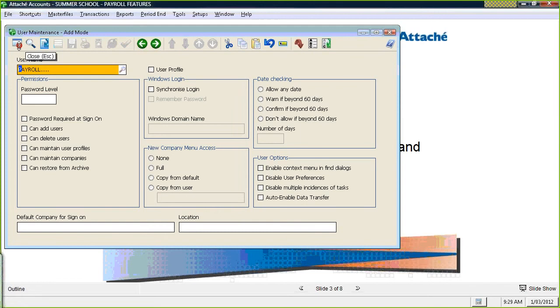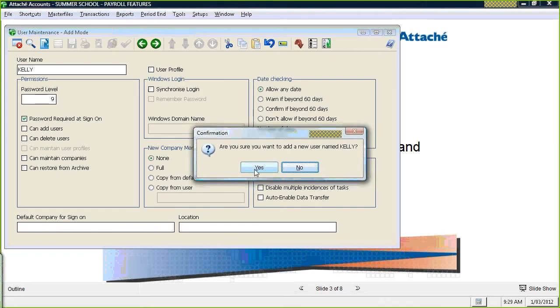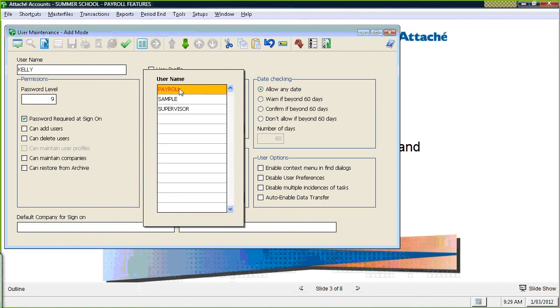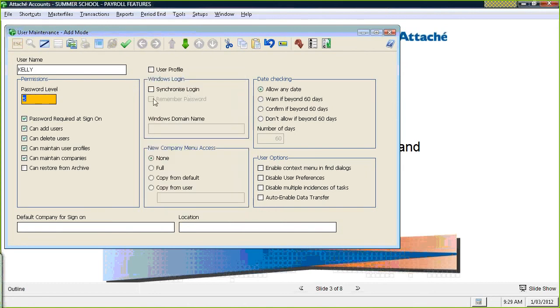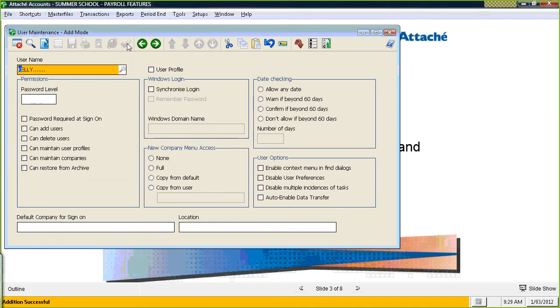The user profile is now ready to be used to set up new users. Let's do this now. We enter a new username, say yes, we want to add a new user. We can then choose Copy User and select our user profile. As you can see, we have the same settings as our payroll user profile. Password level of 5, page down, and our preferences of the tab style using toolbars and large icons on toolbars. We can now accept and save our user.